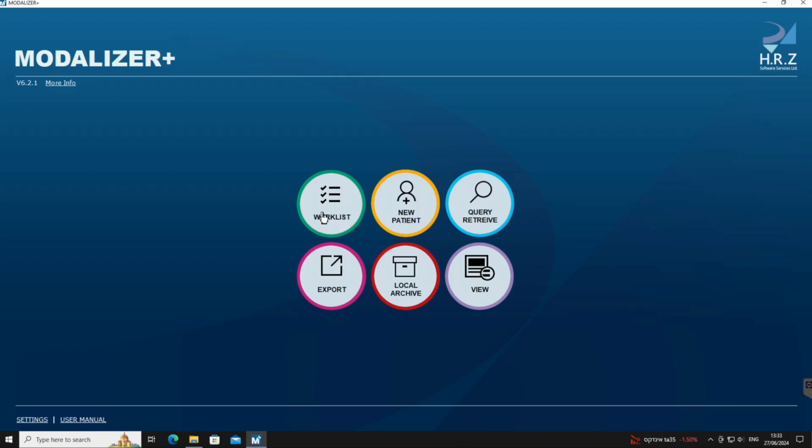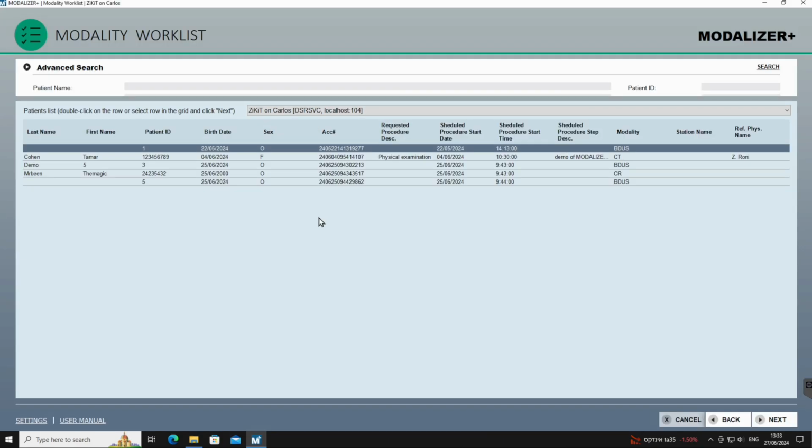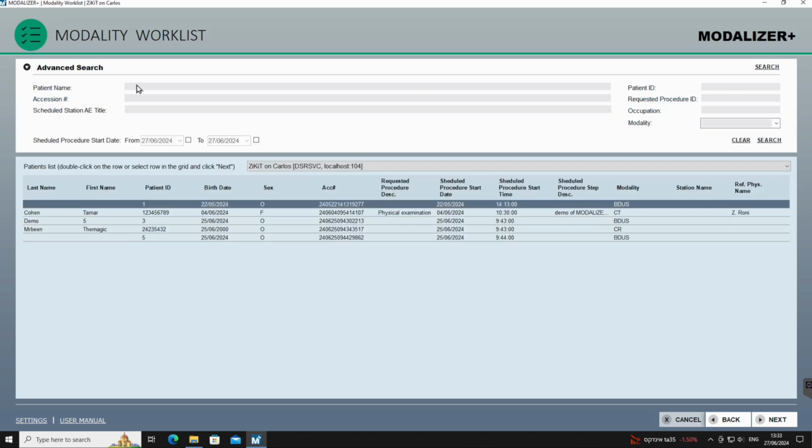To start a scheduled procedure, click the Worklist button. MODALIZER Plus will send a modality worklist query to the server and display the results. You can narrow the query using the advanced search.